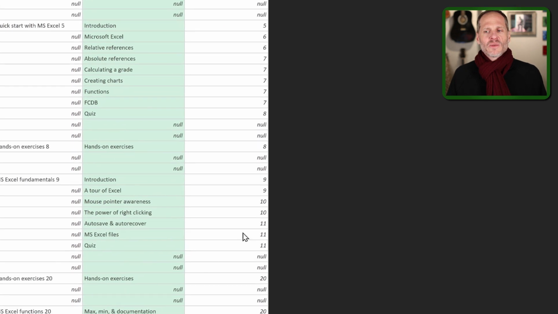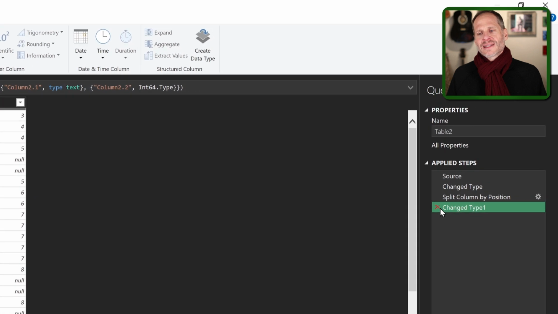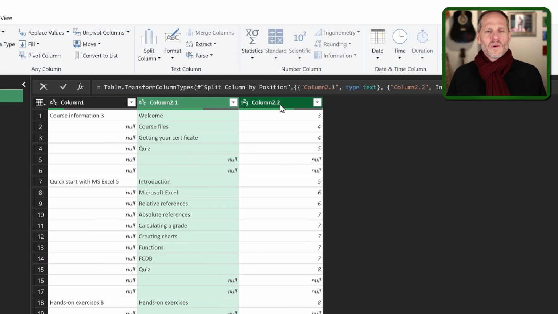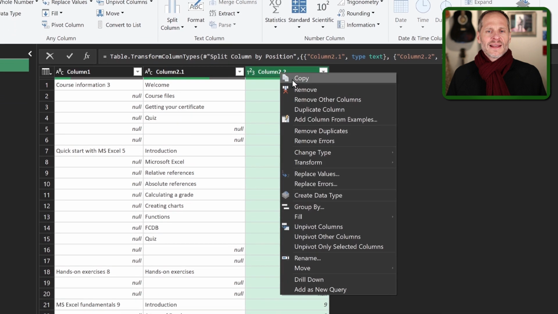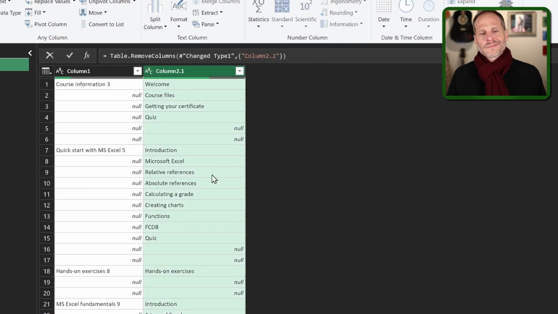If I didn't like the result, I could come over here, and this is kind of like the undo in the Power Query editor. You just keep clicking these X's until it goes back to the way it was. Now I'm going to get rid of these numbers here, so I'm going to left click this column, then right click it and choose remove. And then I'm going to do the same thing with this column there.